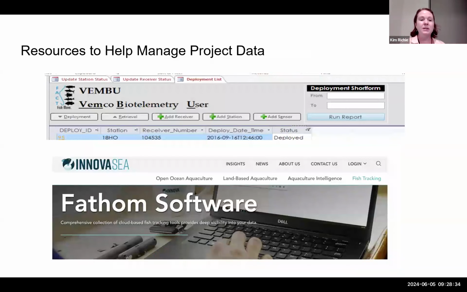So there are tools to help you manage your project data. Again, not detections, but everything else that happens. Amy talked a little bit yesterday about the Fathom software that really handles deployments and retrievals. That's new, that's kind of coming out. I'm going to be talking about the VEMBU, which we developed starting in 2016, 2017, to basically help people, originally within FACT, manage these projects.